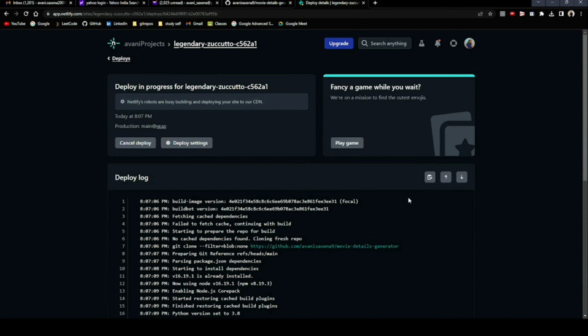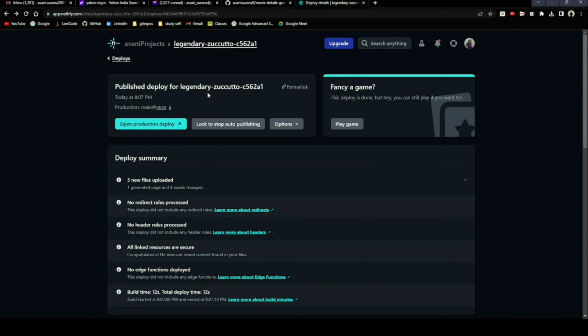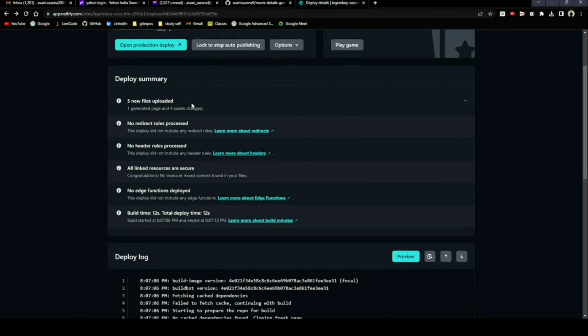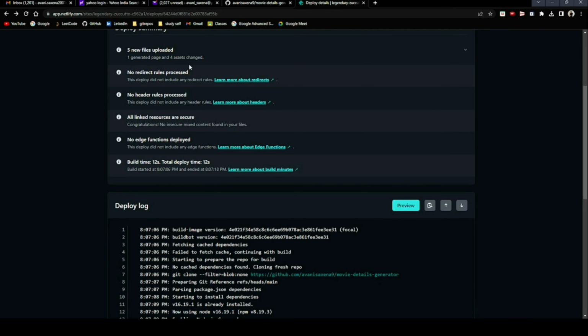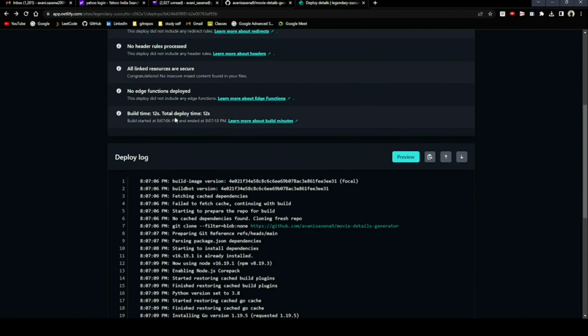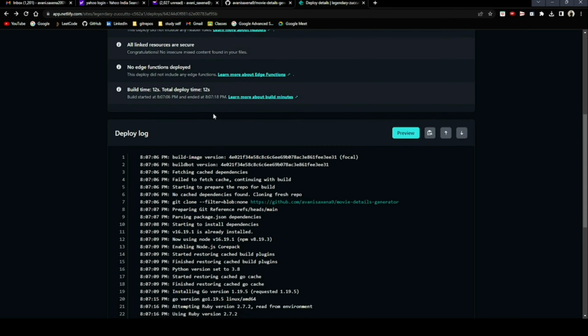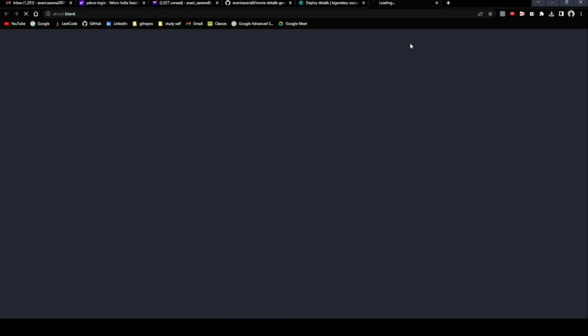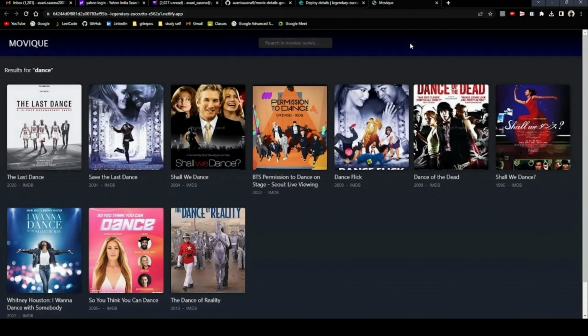Scrolling up, we can see various details about the site that has been deployed, including the display and deployment settings. Here, we can see a particular link that can be used to access the deployed application and various other details about it, like the build time, that is 12 seconds, and the total deployment time, which is also 12 seconds, and the various other data about it. We can preview the hosted website, that is the movie application.